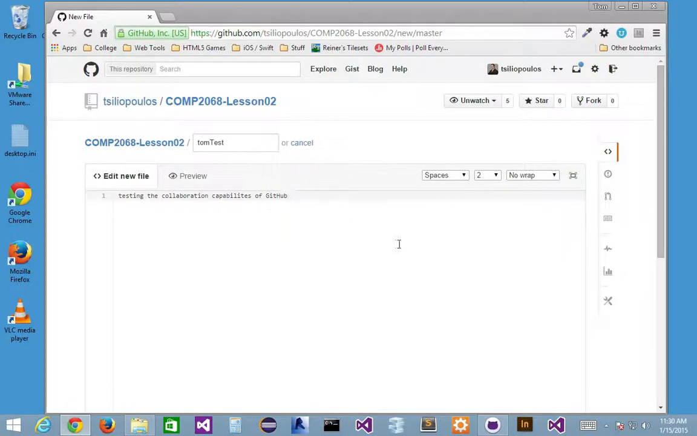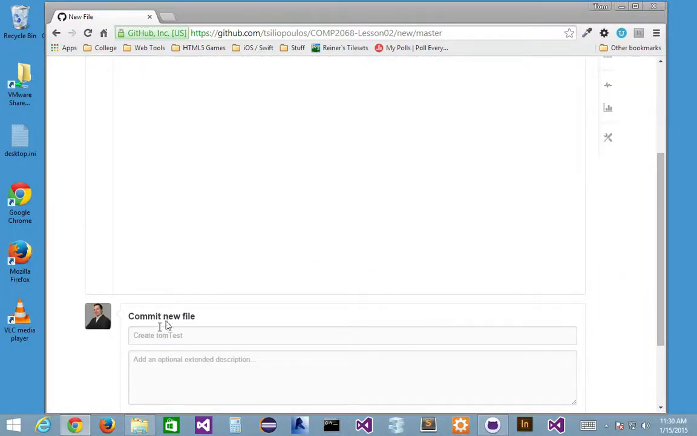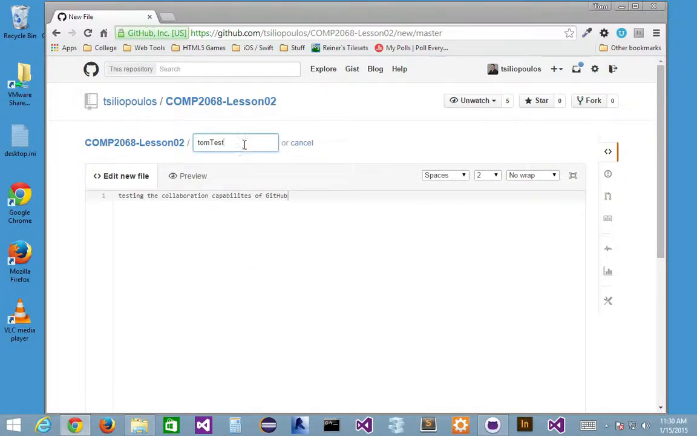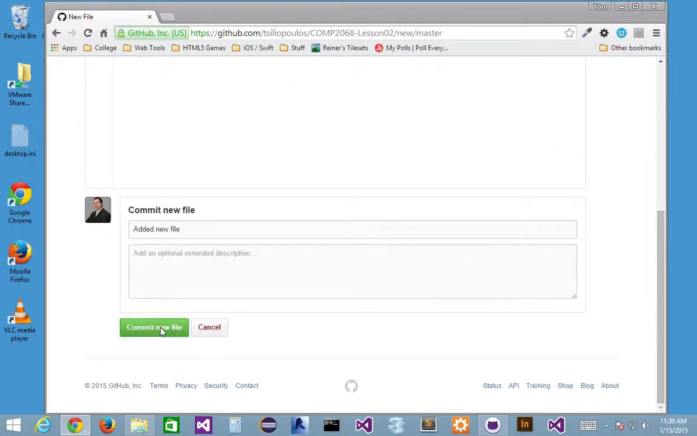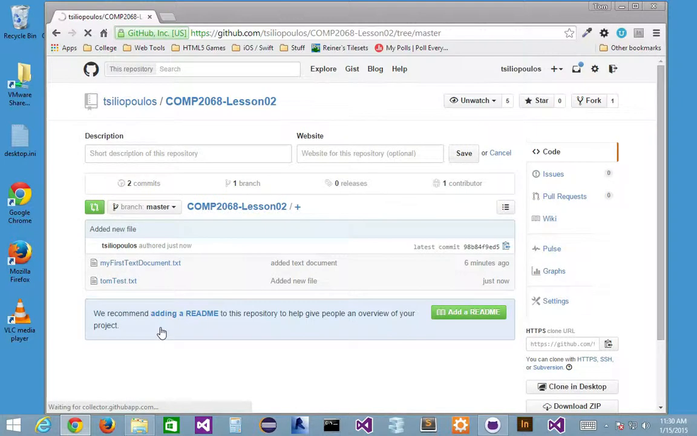Okay, and there are some pitfalls too. After you've created your file and maybe added a comment inside the file, at the bottom I'm going to commit my new file. I'm going to say added new file. And by the way, your file, you can end it any way you like, .txt if you want, that's perfectly legal. I'm going to commit my new file, and here's my tom.text.txt.